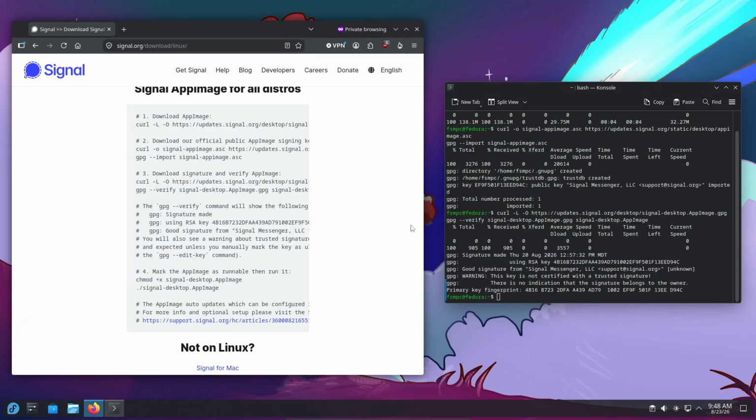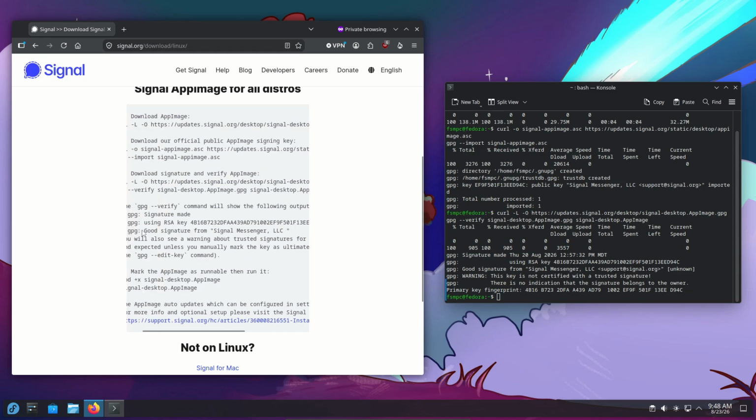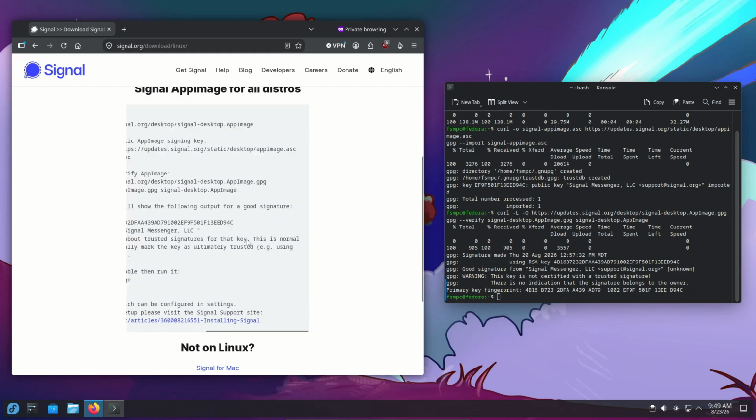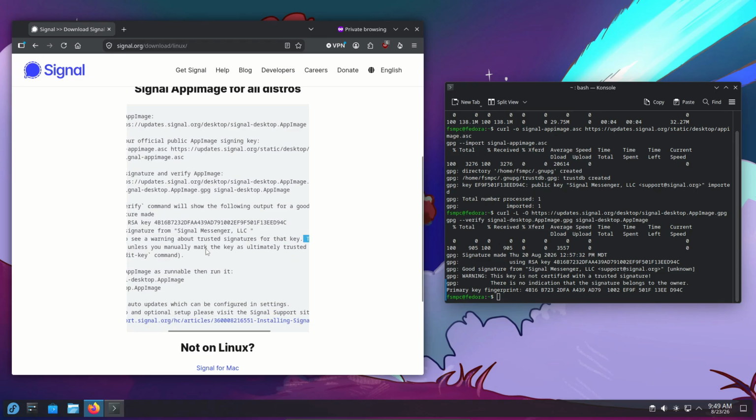And after you run that command, this section right here, these are the things you're looking for. Signature made, we can see that is right here, gives a date, and then using this key, which is this key right here, you can see that they match. And then good signature from Signal, which is right here. And then a warning, please note the warning is normal and expected unless you've changed something manually concerning the key.